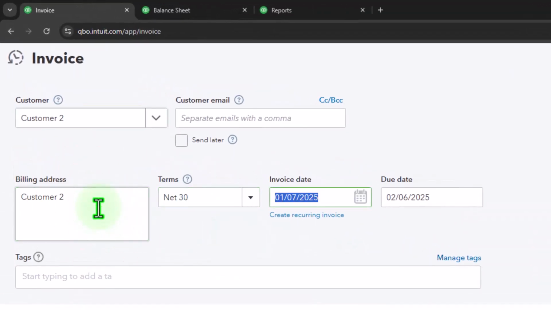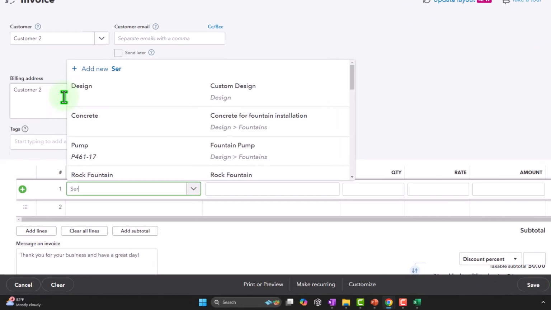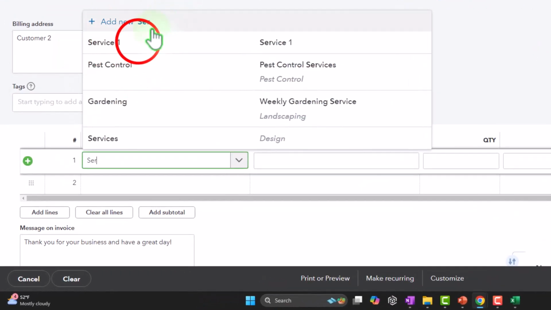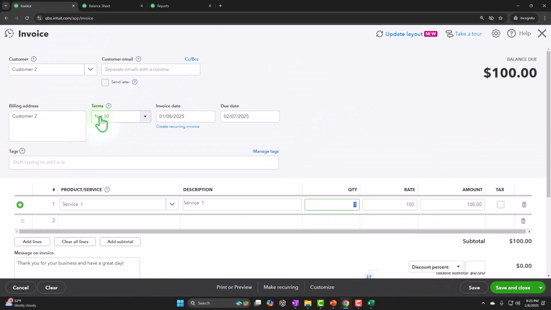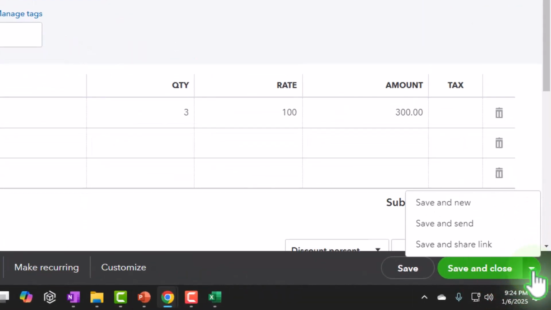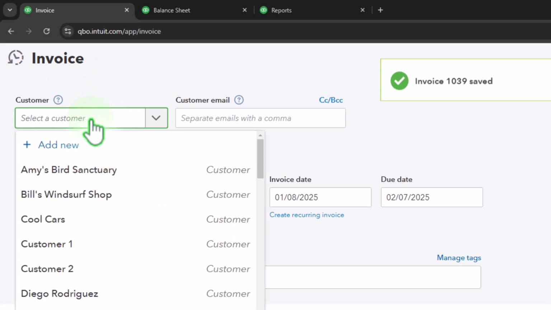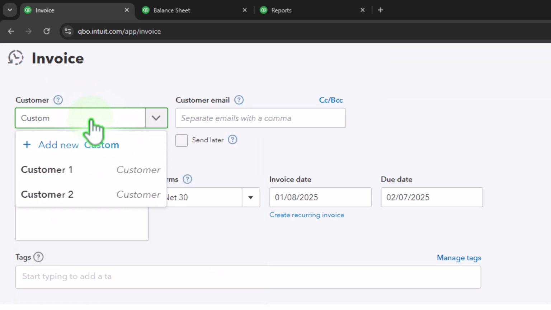This happened on, let's say, the 8th. And we'll say this is service item 1 again. And let's just say that we had 3 of those this time for $300. That's going to increase accounts receivable. Other side goes into revenue. Let's this time save and new, so I can enter another invoice, which will simply be generically customer 3.